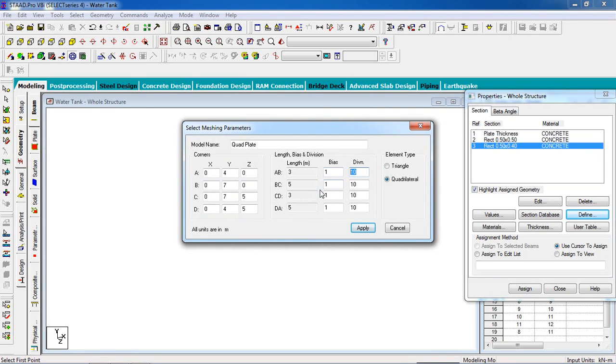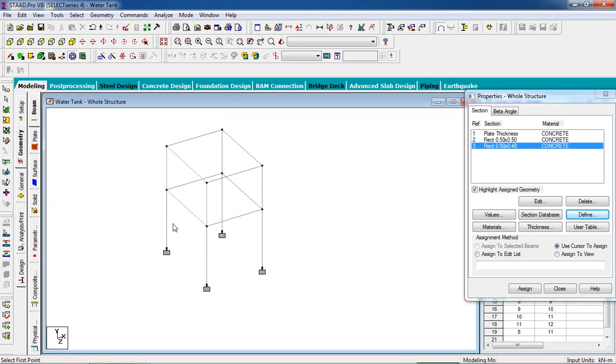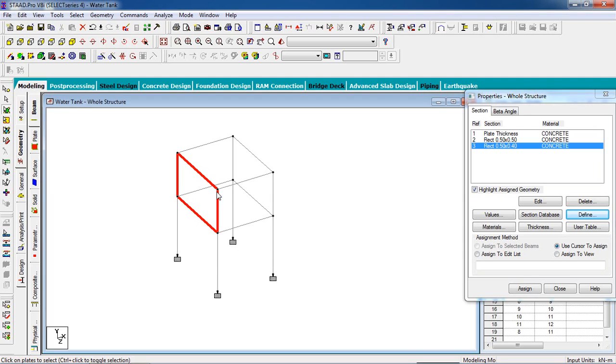Now the division, you can increase or decrease the division, but I am going to give it 1 because the plate of the RCC structure will be one side and one plate. Okay, let's see what happened. Click on apply. Now when you click the plate cursor and select it, then you will see this is one plate, and actually this is one plate. In real works, they are going to construct this as one wall, or you can say one plate.